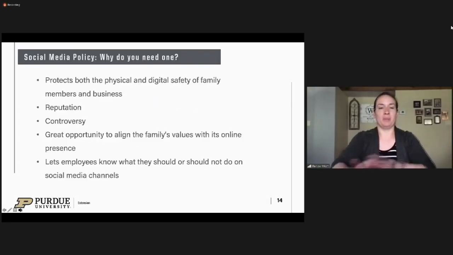So social media policies, why do you need one? Y'all know that in this digital age, your online identity can be hacked fairly easily, and also your reputation can get out of hand and be construed in a way you don't want. A social media policy protects both the physical and the digital safety of the family members and employees behind the business. A social media policy can help protect your reputation.